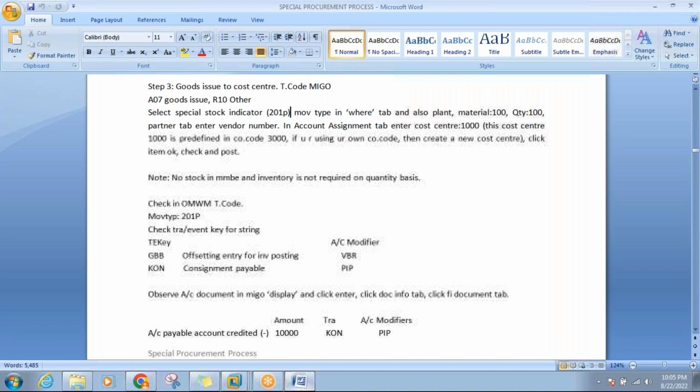What is the movement type? 201P. P is pipeline and 201K is for consignment. In the material tab and also plant, we need to give this. Okay. And in the account assignment tab, enter the cost center. So here already cost center is predefined.